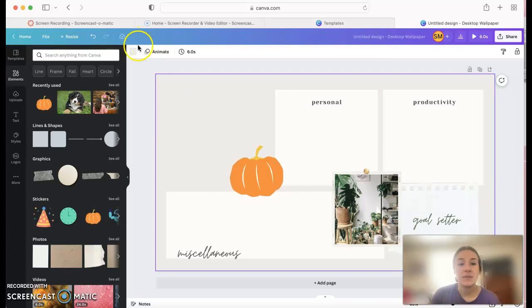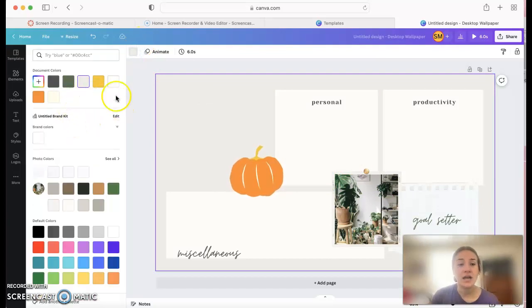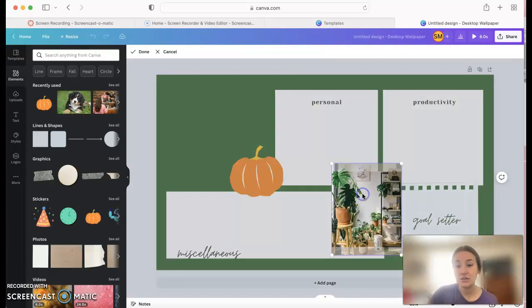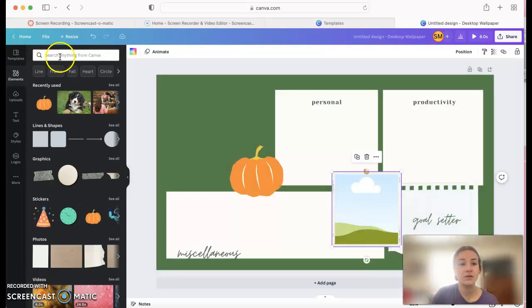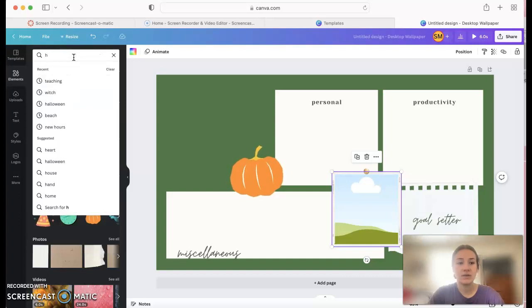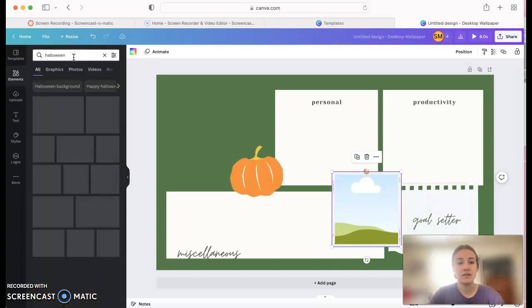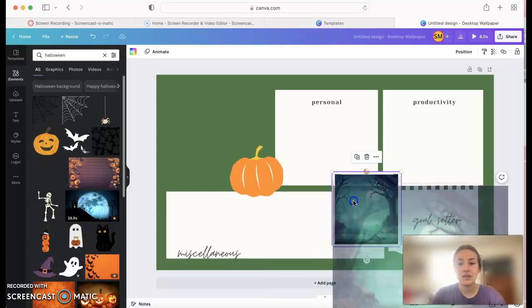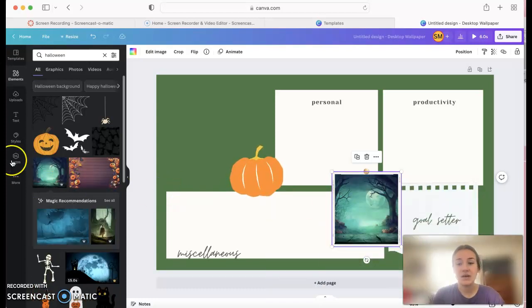But let's say I don't like the background color. I can go up here and I can change it. Let's do a green. And then I can also change this photo as well. So if I want something like Halloween, I can just search for Halloween up here. And then there's so many different things that come up. I can do that little picture. So it's really customizable. You can pretty much do whatever you want with it.